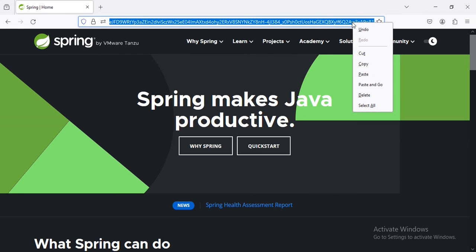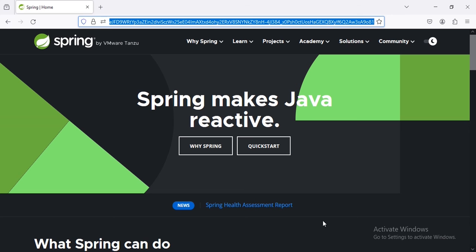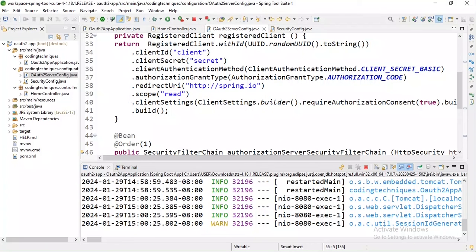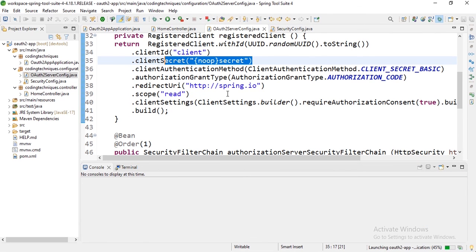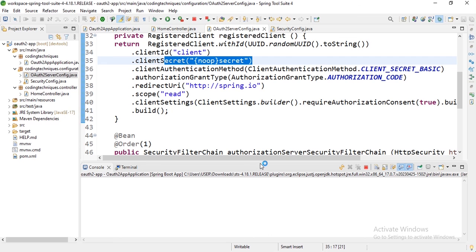The code starts from here and ends here. Let's copy this code. Before then, we will go back to the client secret. There is the encoder that is using the secret, but I want to choose the NoOpPasswordEncoder, as plain text, before using the code to access the token. So let's run the application again and get another code, since we have some modification.